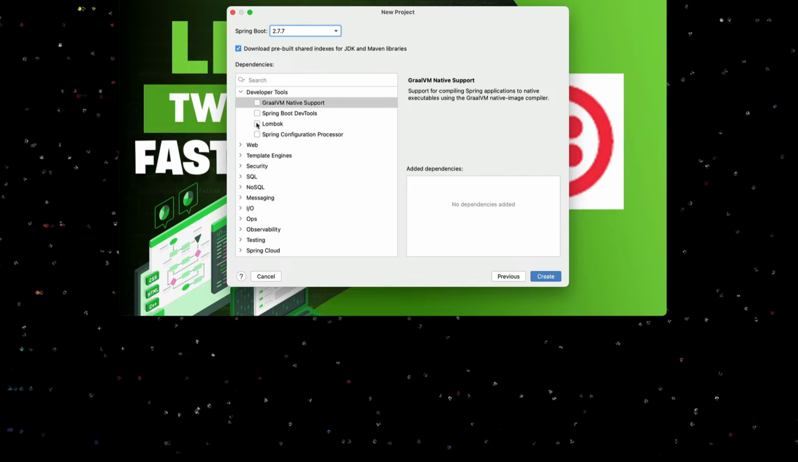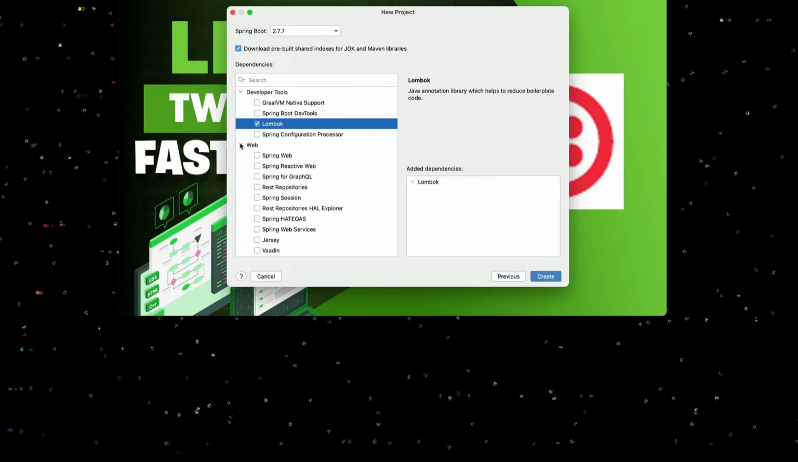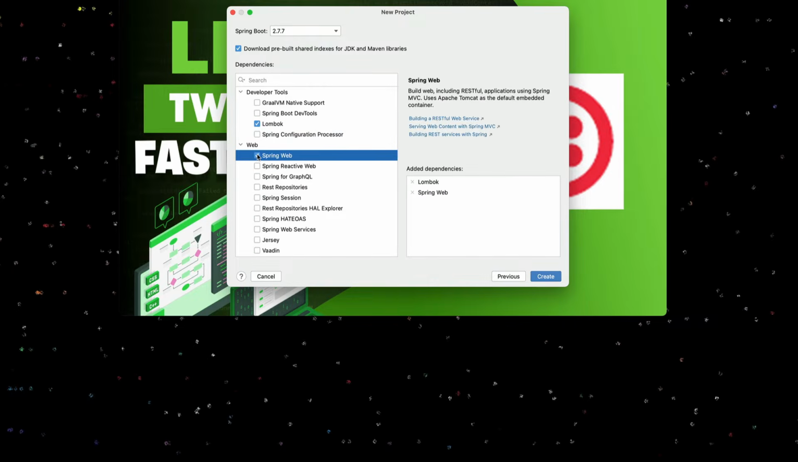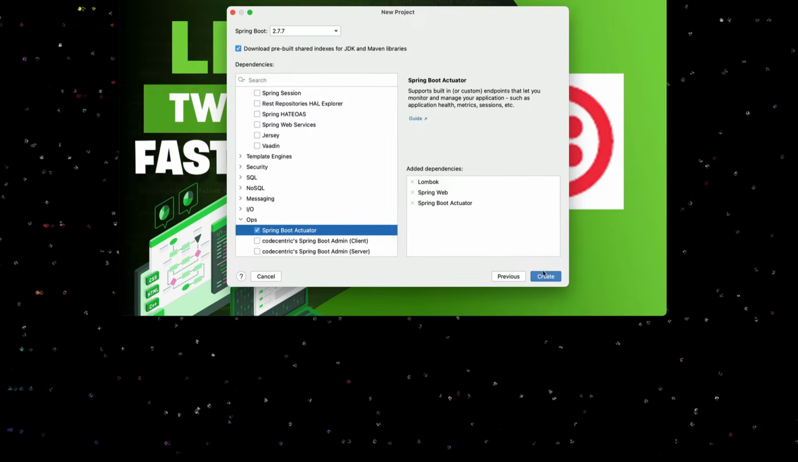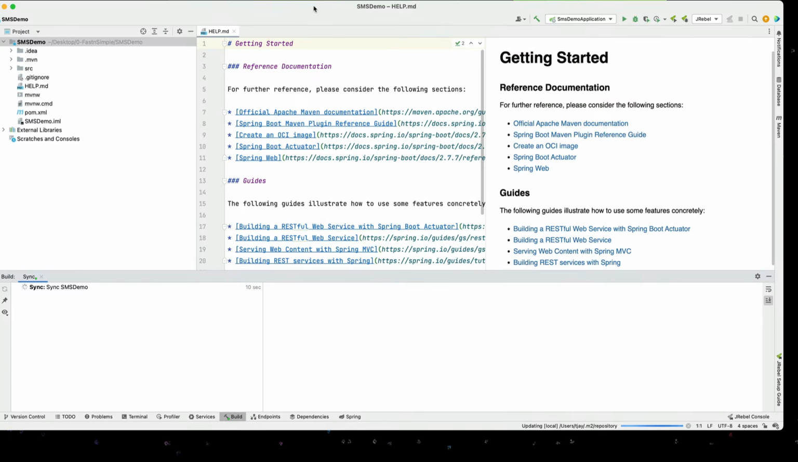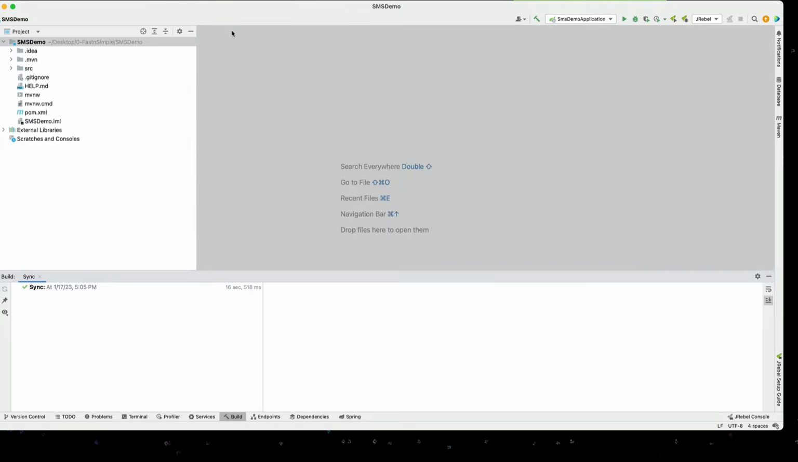I'm going to add in Lombok, Spring Web, and let's go ahead and add in Actuator, the ops, Spring Boot Actuator. All right, let's create the project. We'll go ahead and open the project up in a new window here. I'm going to close this help file. And so now we have a basic Spring Boot project.